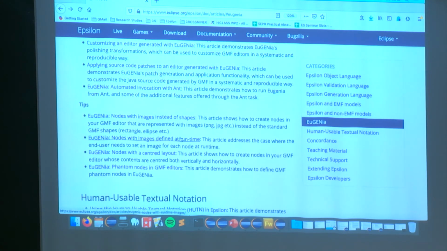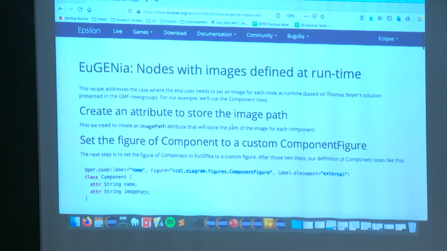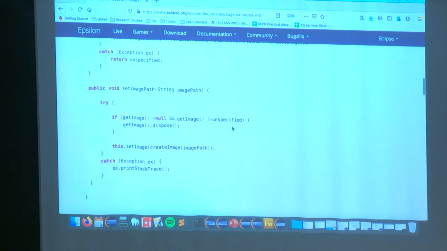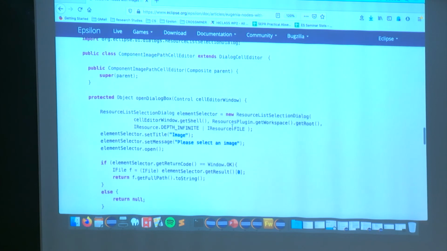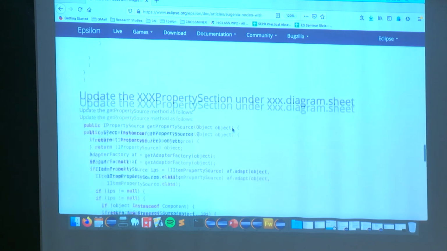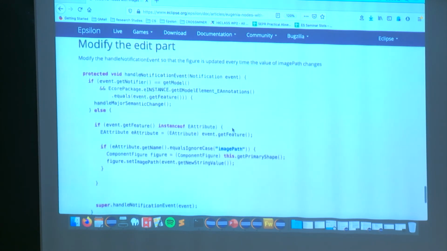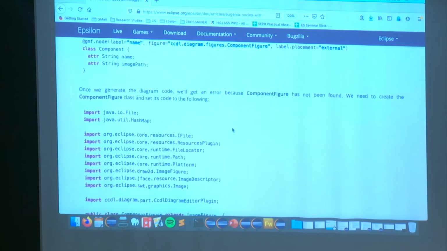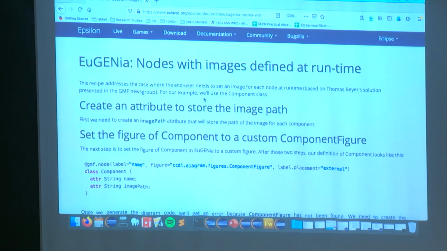Okay, you can also have nodes with images defined at runtime. Of course, now things start getting a little bit more involved, but every time you change the property of an element, its image could change, right? For example, if you had a concept called traffic light and it was green, amber, or red, and you change that property, then the icon of the traffic light could change on your editor, right? And this article shows you how to do that.